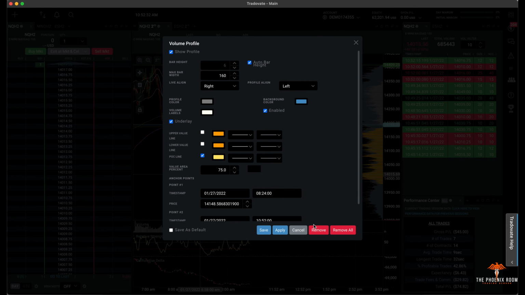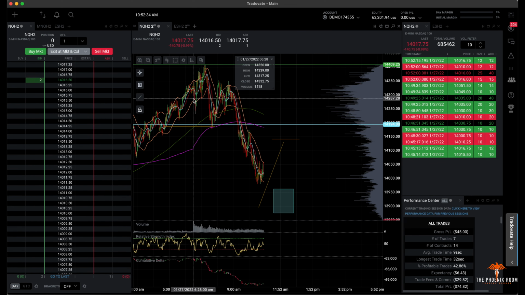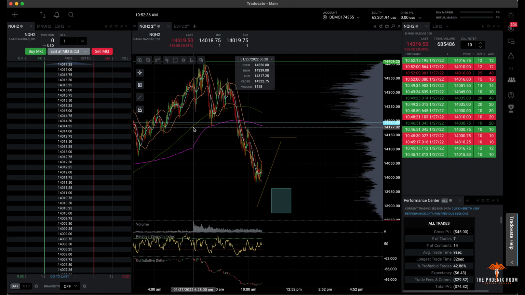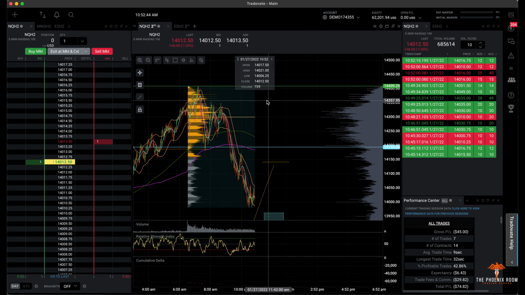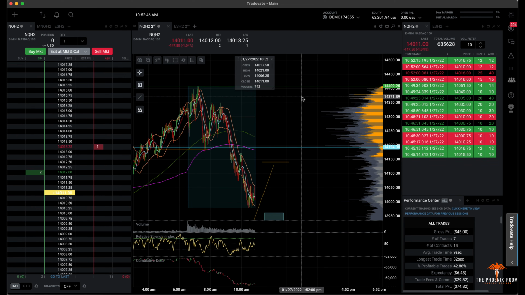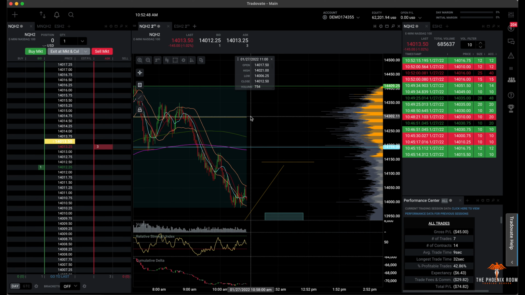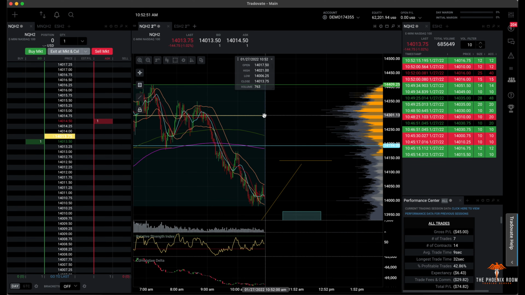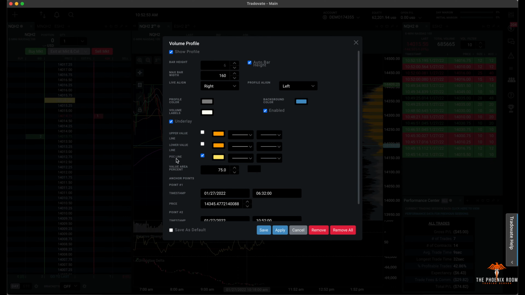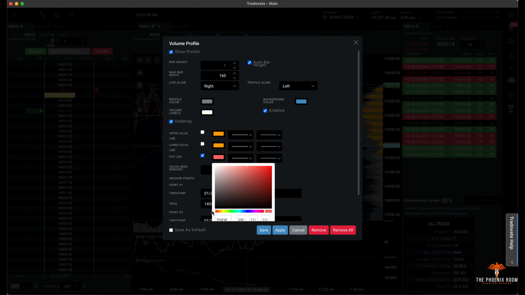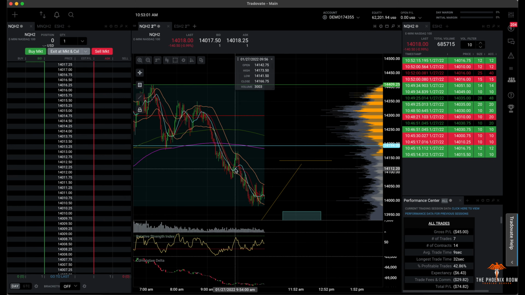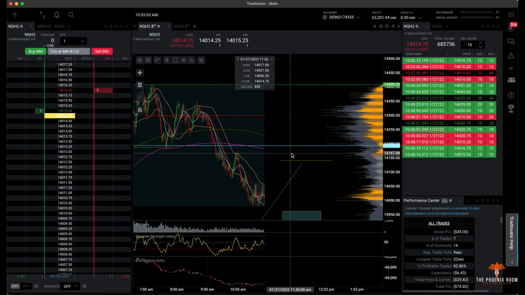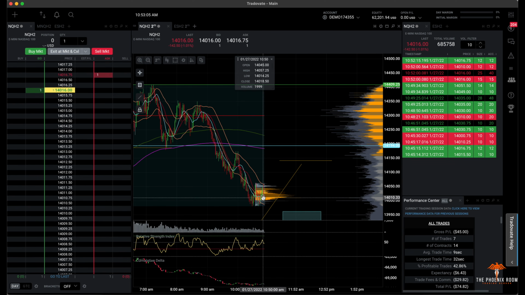What I do at the beginning of the day is I like to come in at the open. We'll find 6:30 right there. I'll draw this volume profile, and from the open, regular trading hours, I have the point of control. This is a good metric, and we have a lot of reactions at it. I can make my point of control line red, save it as a default and apply. Anytime I draw a volume profile now, it's going to have a red point of control line. You can see it right there.